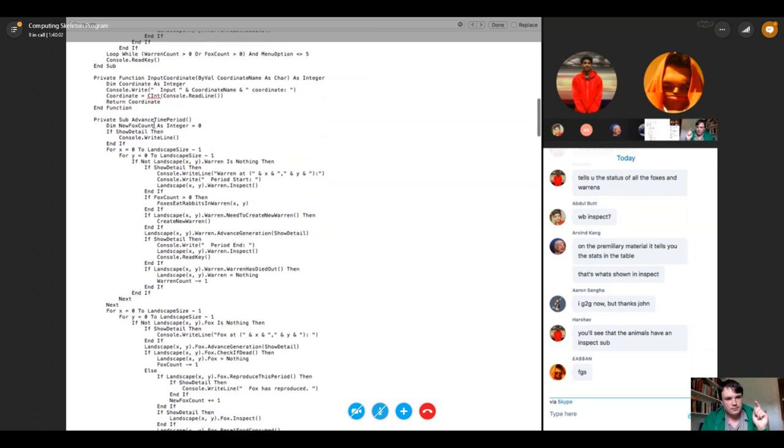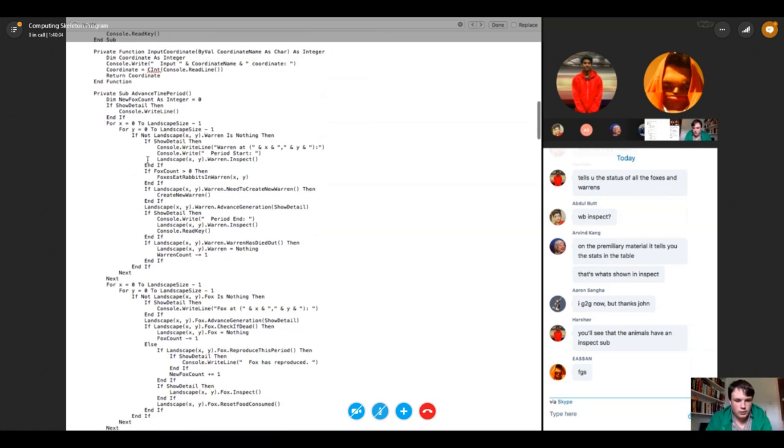Here we are. This basically codes for everything that happens between the time periods. So this includes where the fox is eating, whether the foxes die, whether the rabbits die, whether the rabbits reproduce, whether a new warren's created because the rabbits are reproducing, etc. And that codes all this stuff. So let's get into it.